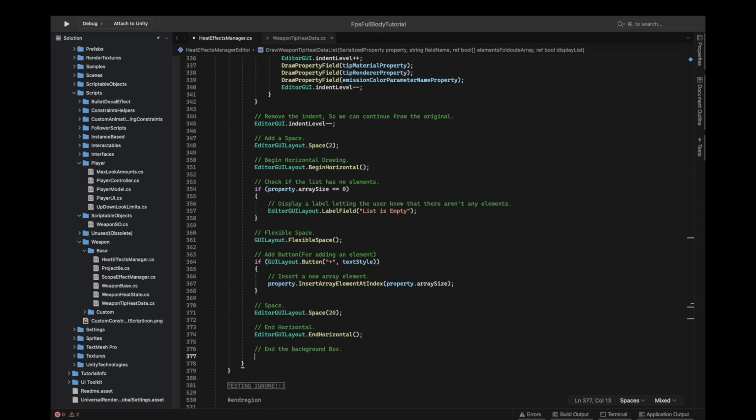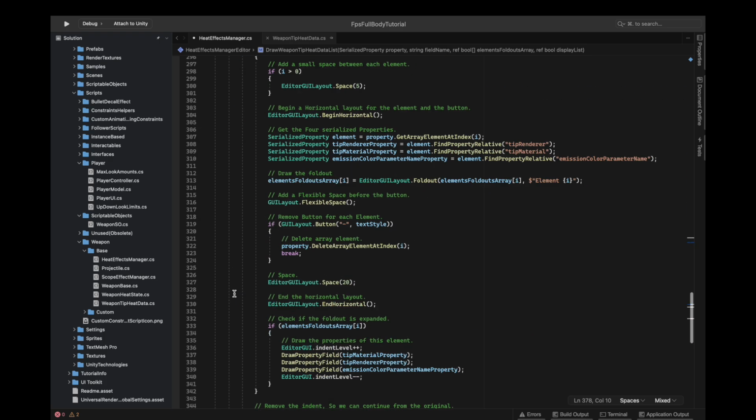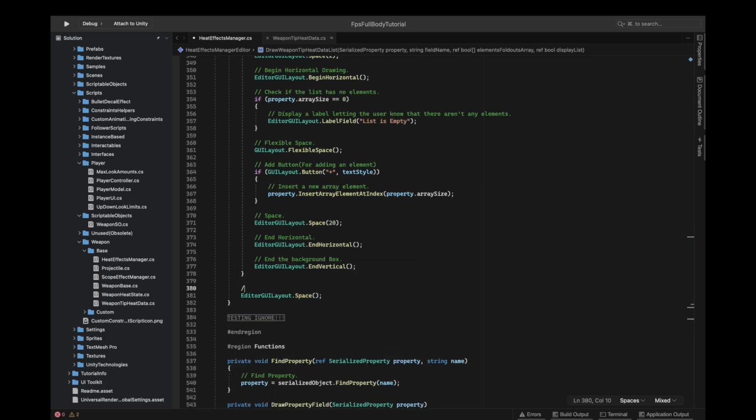We will end the background box, which is very simple. GUILayout.EndVertical. And then out of this thingy, we're just going to say dot SimpleSpace at the end.